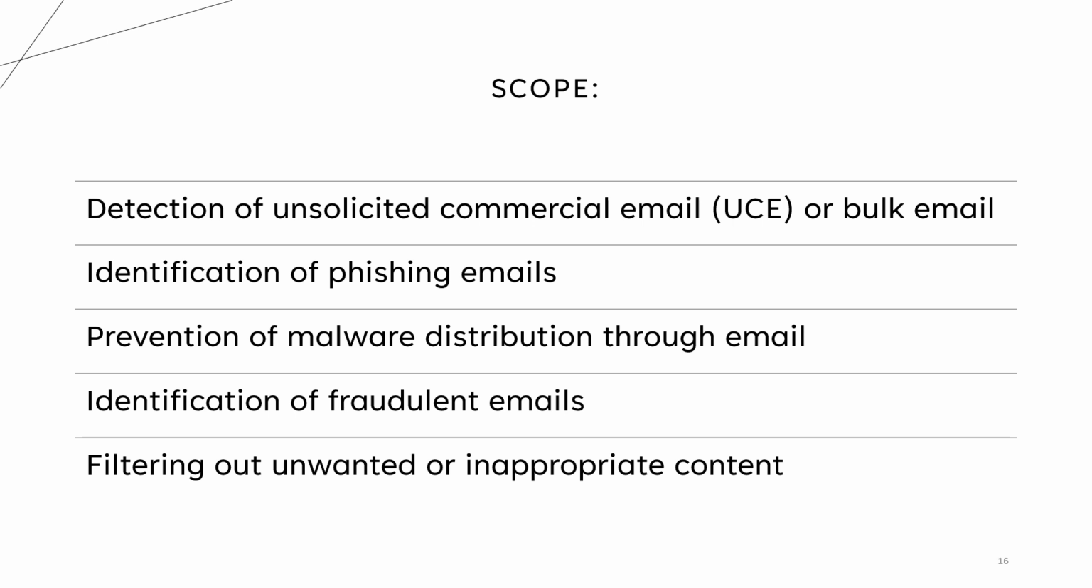Filtering out unwanted or inappropriate content. Email spam detection can also be used to filter out unwanted or inappropriate content, such as emails containing offensive language, images, or content that violates the company policies or legal requirements.